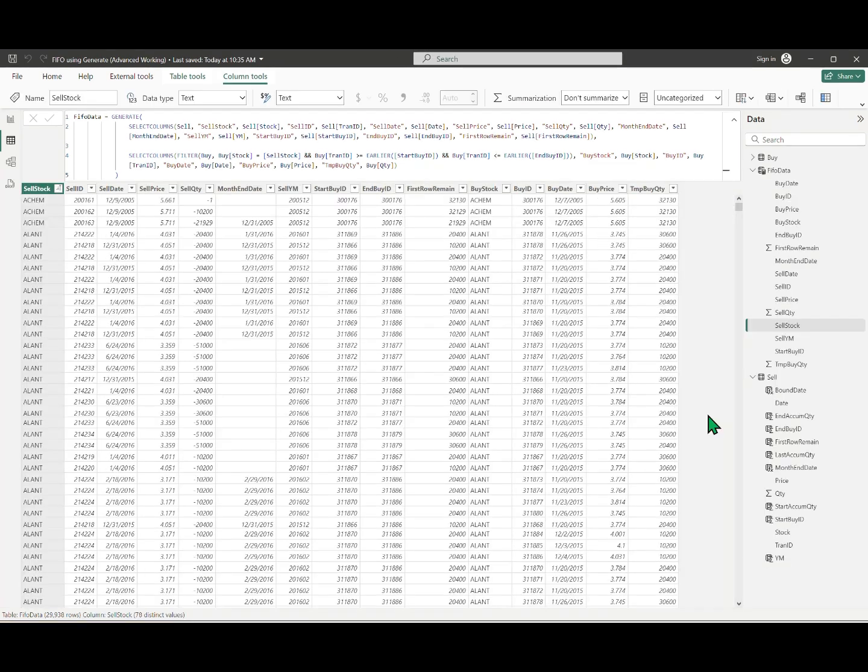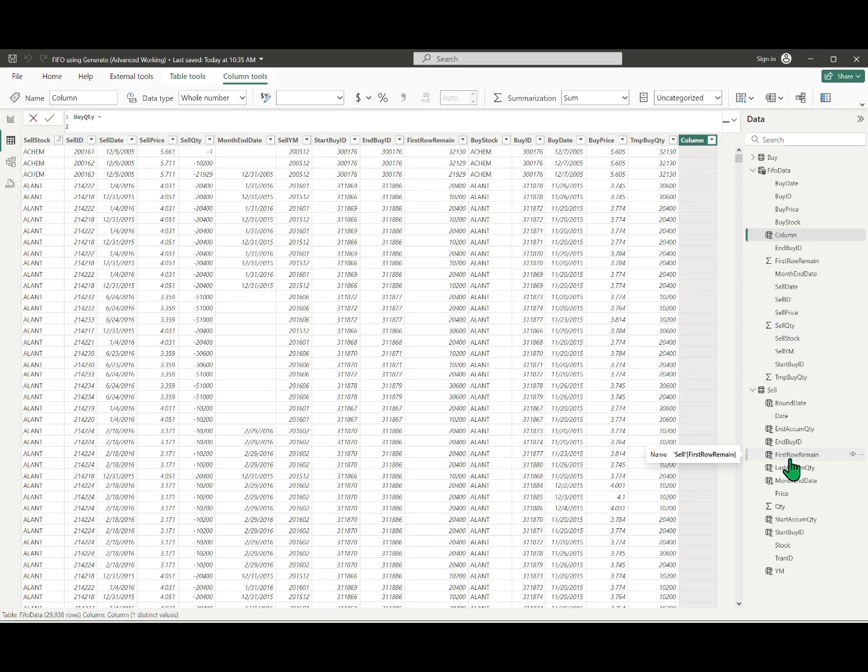Good. Once the FIFO data table is created, I need to create the column of buy quantity instead of using the temp buy quantity for FIFO cost calculation, because remember, we have the first row remain quantity. Okay. So the buy quantity equals to, now within the same sell stock and same sell ID, there may be more than one row of buy ID. I need to make sure the first row remain will be applied to the first buy ID within this scope of sell stock and sell ID.